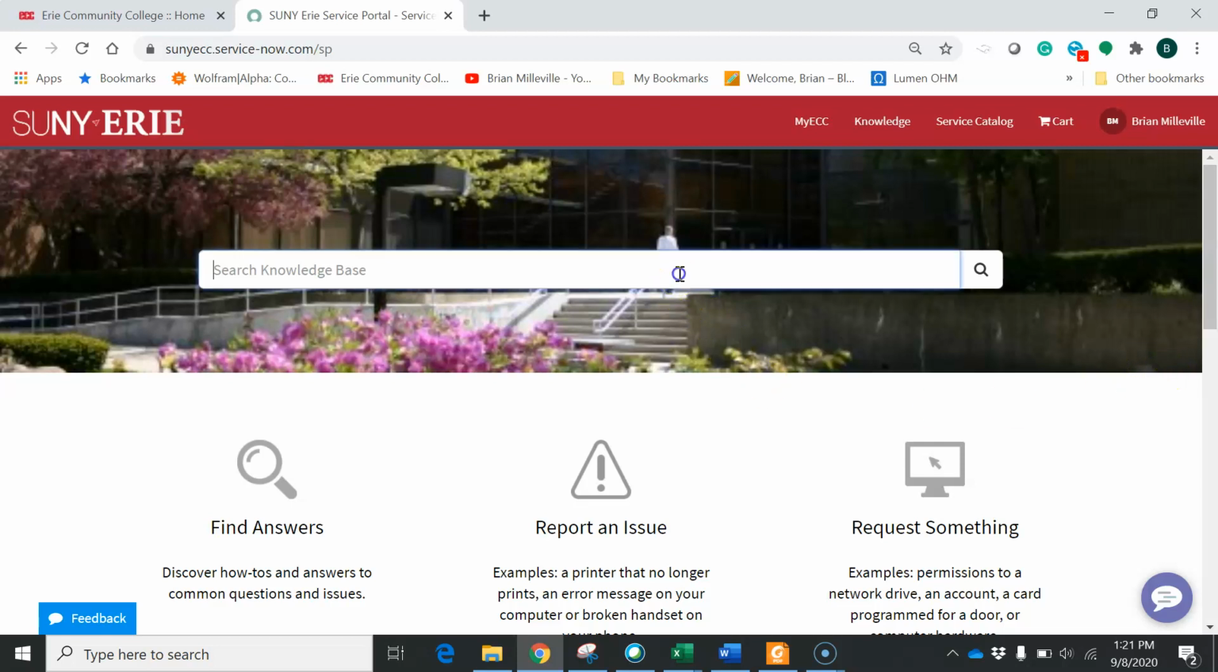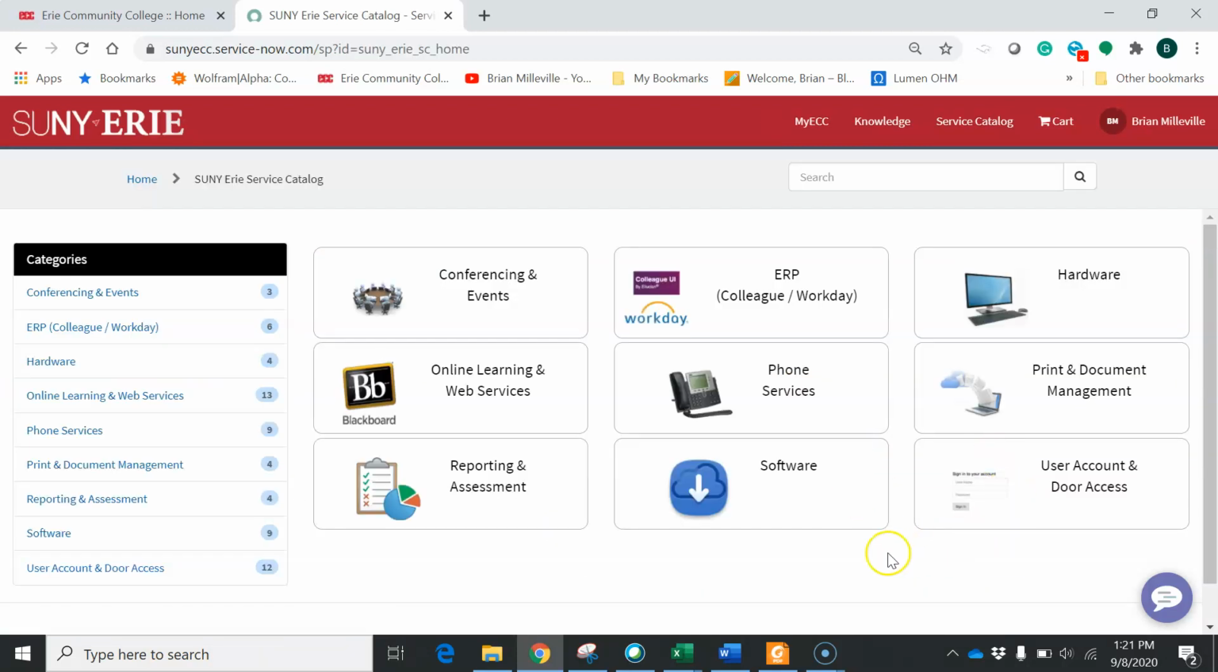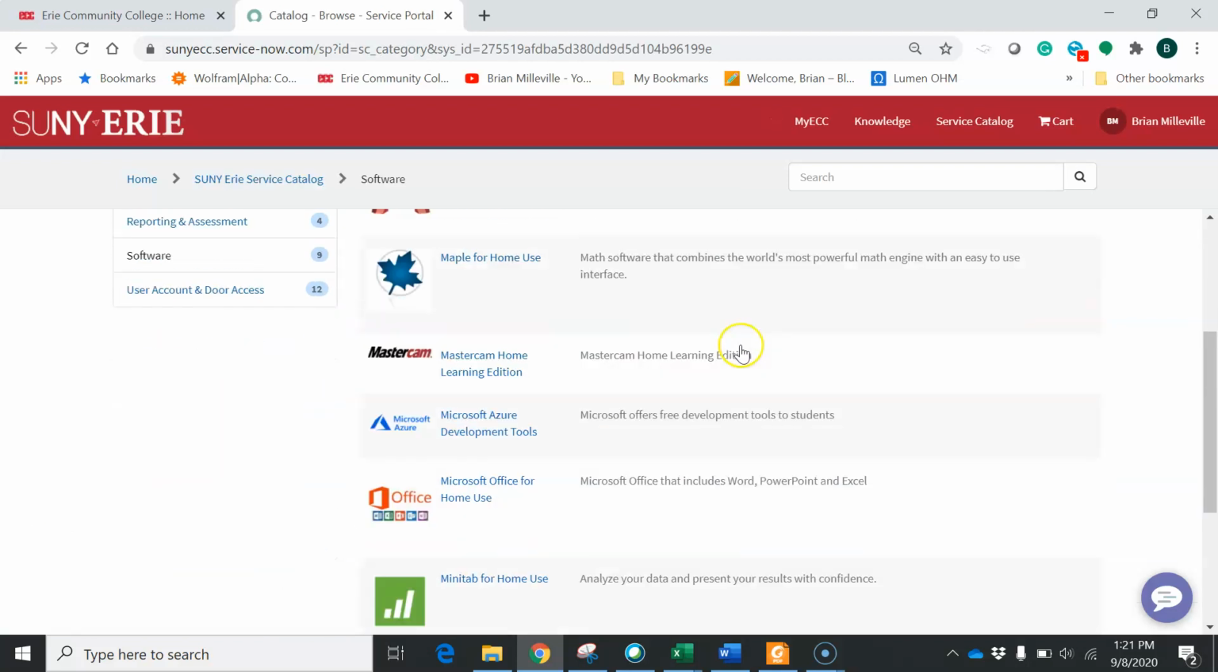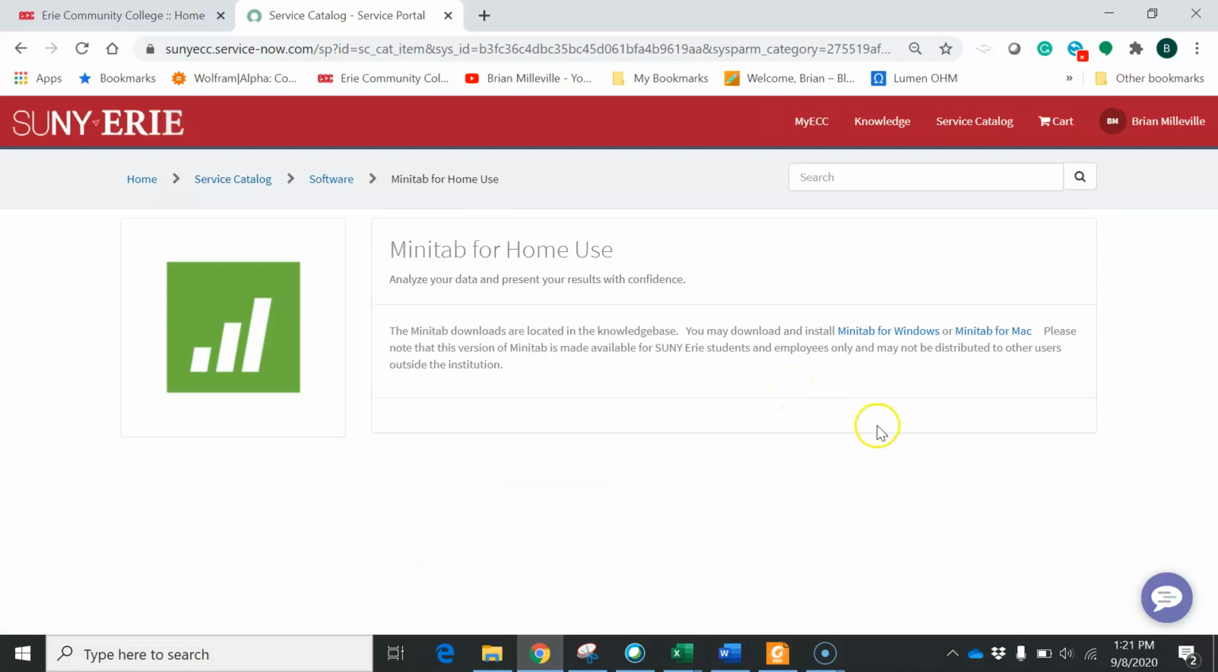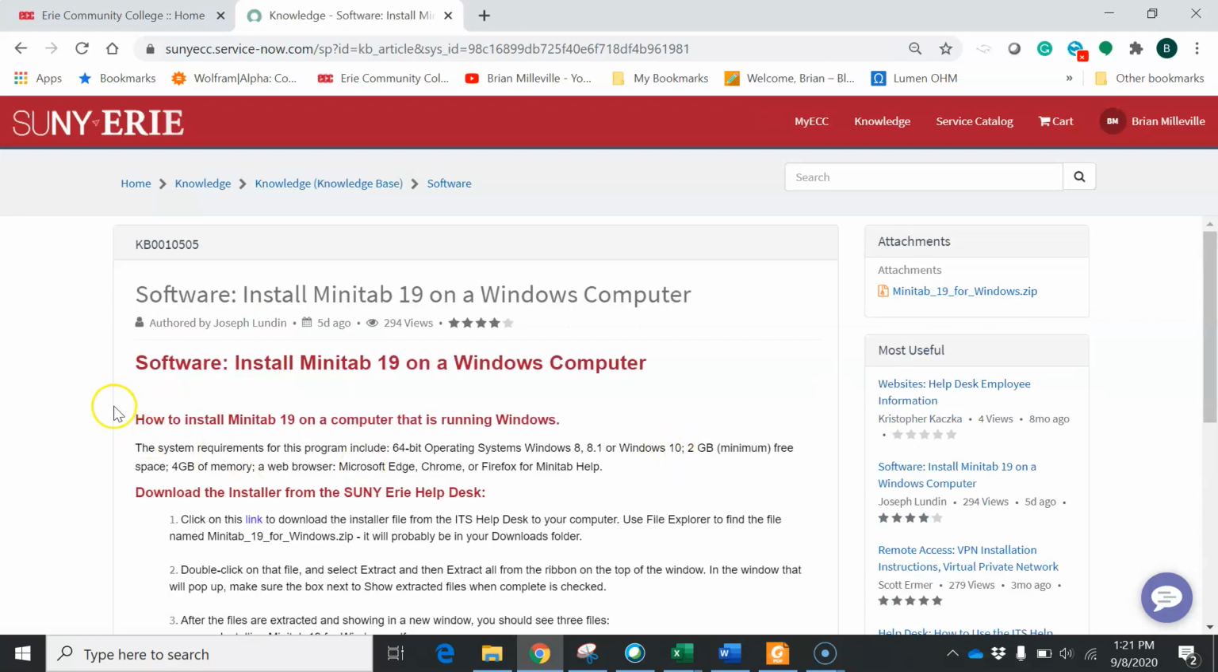You can either search the knowledge base by just typing in Minitab, or go to this third option at the bottom, request something. Again, you might not see everything that I'm seeing, students, but you will see software, and then scroll down and you'll see Minitab for home use. Now from here, you've got two options. You can download and install Minitab for Windows or Minitab for Mac. This video is exclusively dealing with Windows, so I'm going to go to download for a Windows computer.